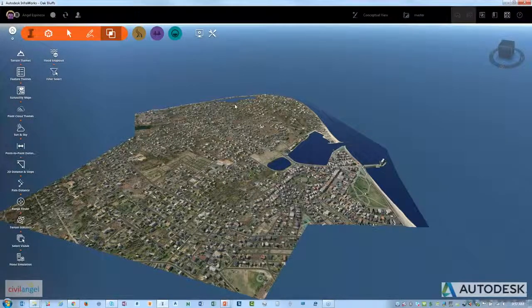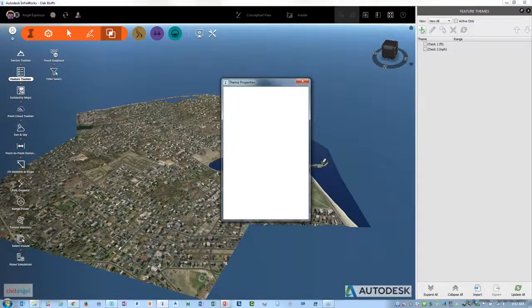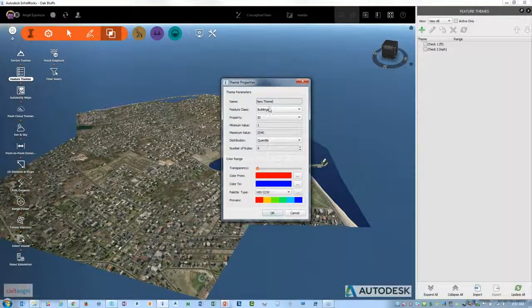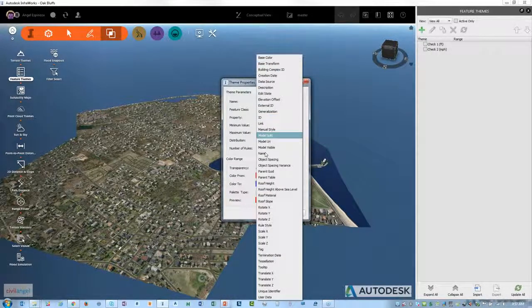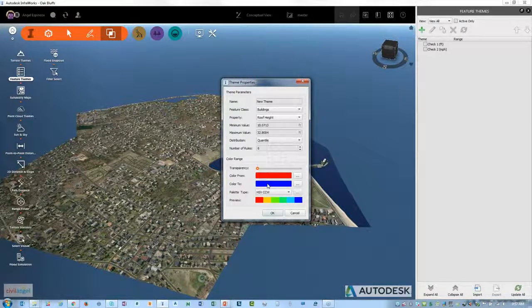So under the feature themes, I'm going to create a new theme and I can look for different types of things. So here, if it's in the model, it'll appear on this list. If it's not in the model, it won't appear on the list. So it won't allow me to look for buildings if there's no buildings, or it won't allow me to look for roads if there's no roads. So let's look at the different types of buildings and then all of the properties of the buildings that are possible here. And I'm going to look at roof height.